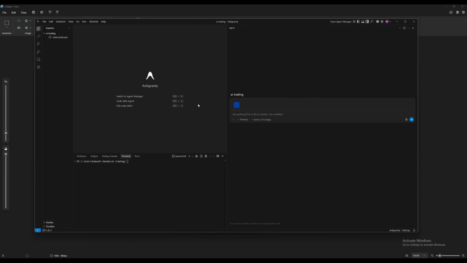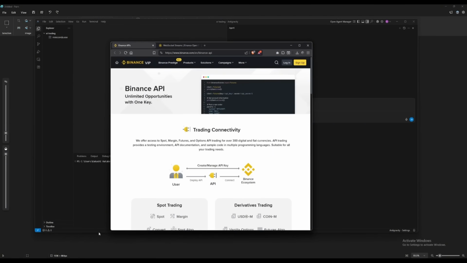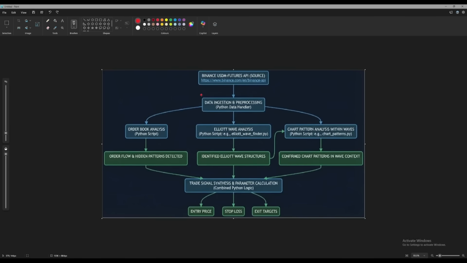In this video, we will be using Google Anti-Gravity along with Binance API to come up with this trading system. Let me explain. First, we will use the Binance API to get basic data like the order book, order flow, prices, etc. Just pretty much input. Then we will ingest this data and process it. We'll analyze order book separately and the different chart patterns separately.